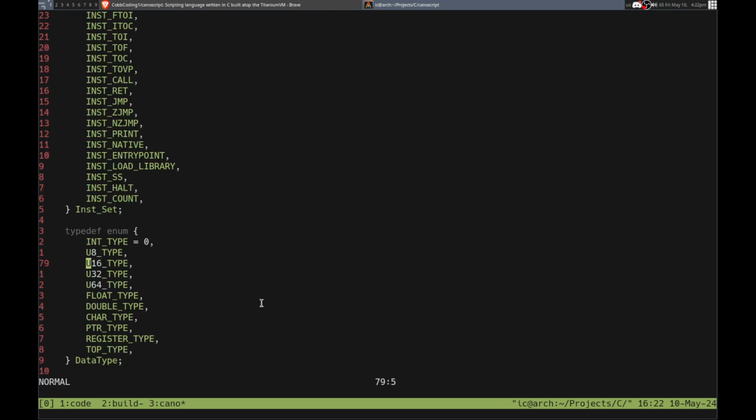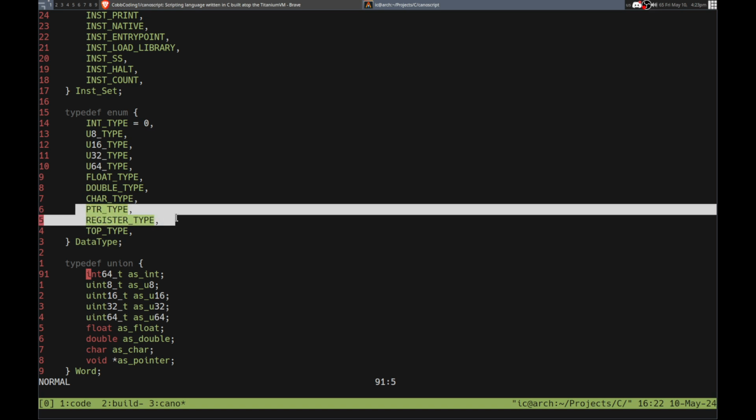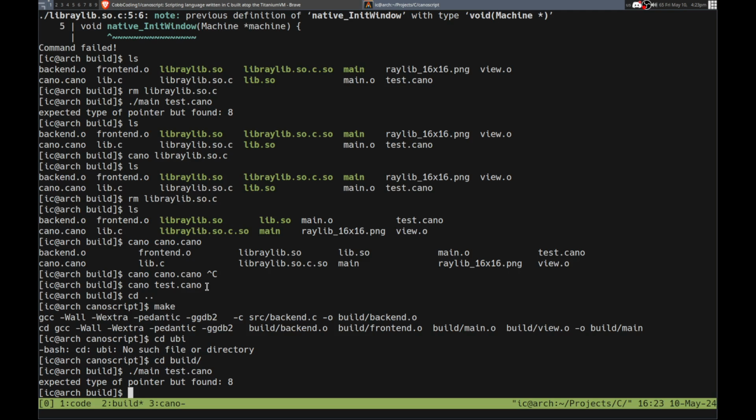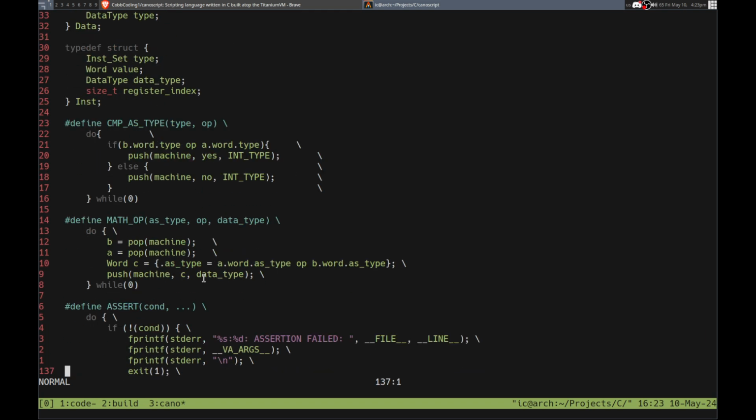So 0, 1, 2, 3, 4, 5, 6, 7, 8. Pointer type. That is a pointer type. Okay. Yeah, so that is where we are getting some issues from, right? Is it because this is now out of order? As pointer. Yeah, okay, that's not it. But it is a pointer type. It must be something that we messed up somewhere.